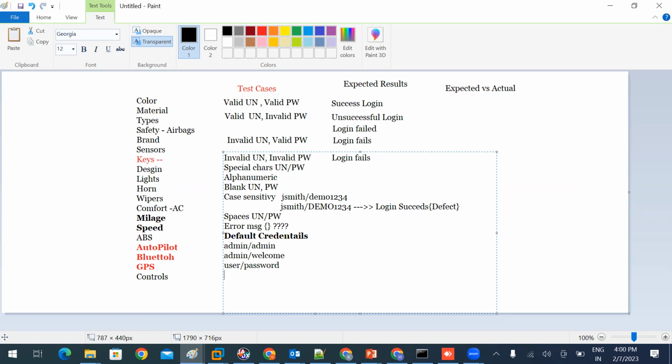Any other scenarios? Check for admin and admin, confirm whether it works or not. All of you, bring laptops. Get laptops from tomorrow. Or you can check on mobile, launch the website in mobile, and see whether it works for admin as a username and admin as a password.